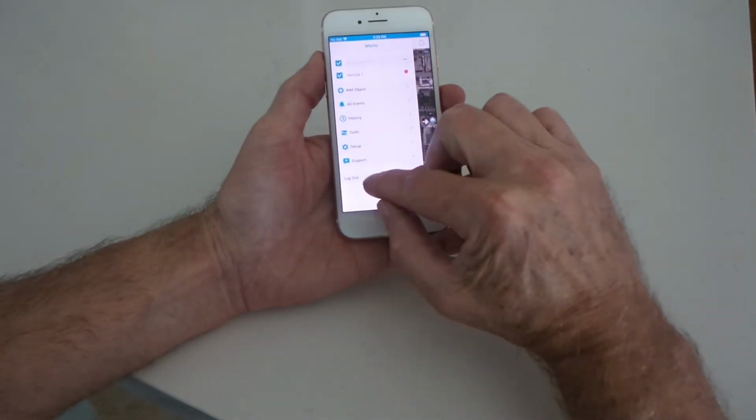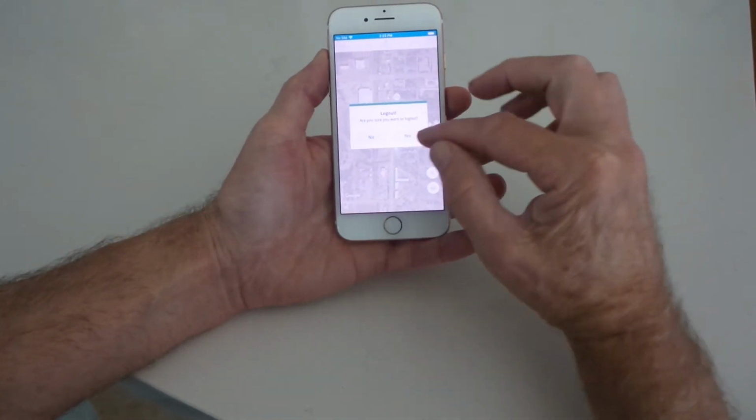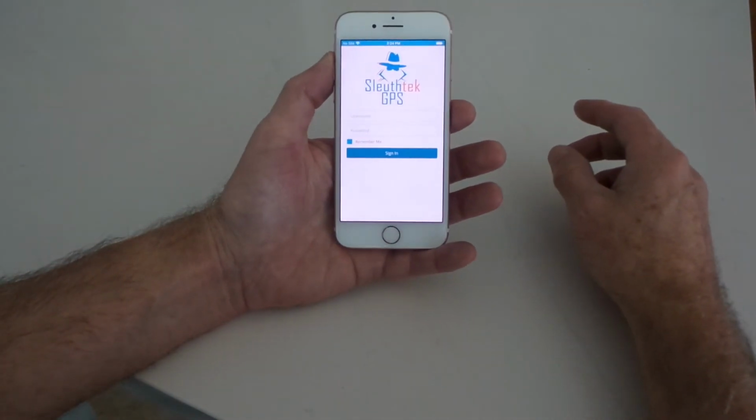And then when you want to log out, just click the log out button. It's going to ask you, sure you want to log out? Click yes, and you're back to the home screen again.